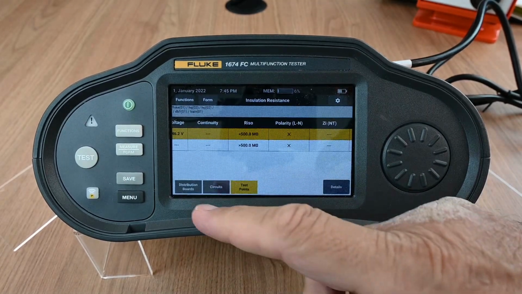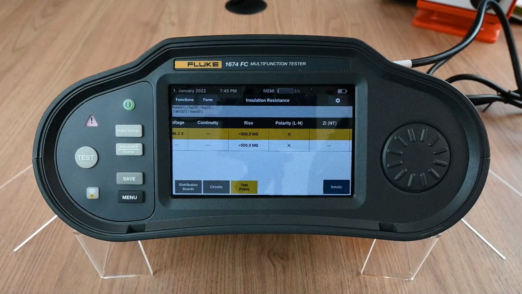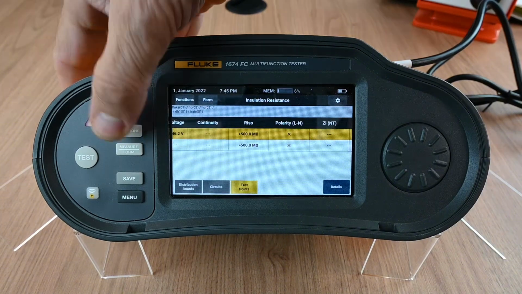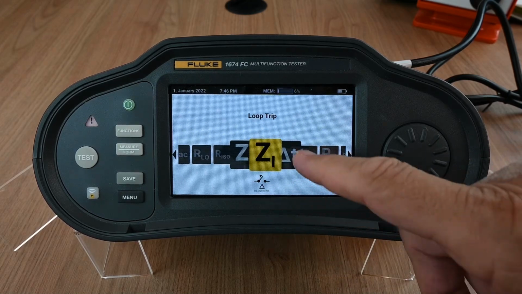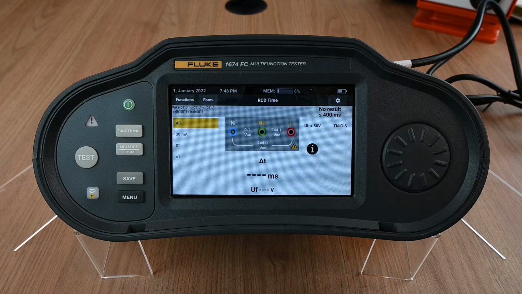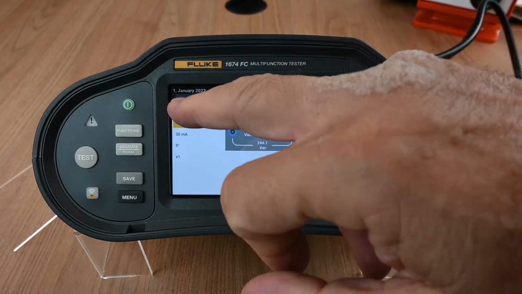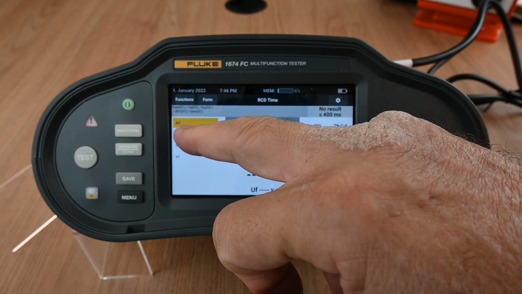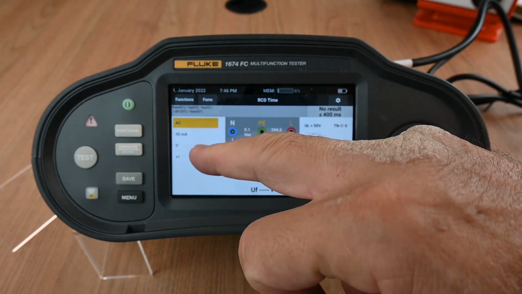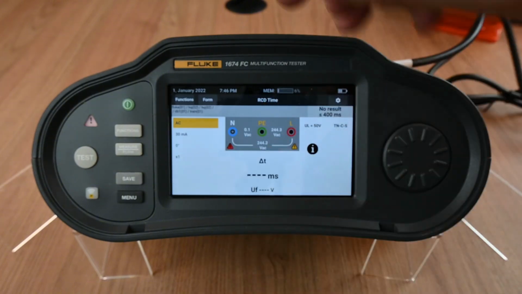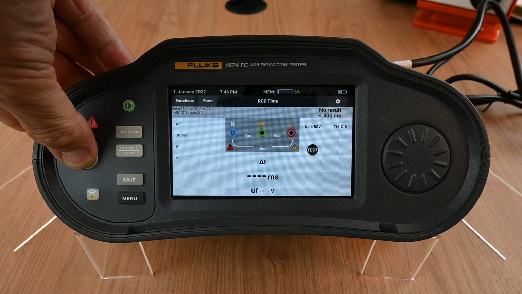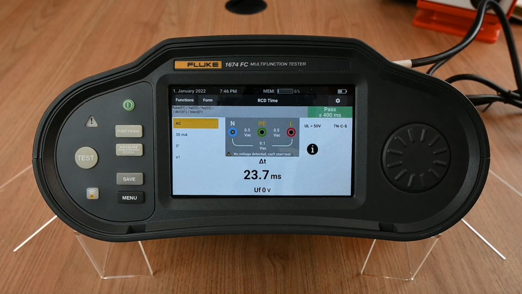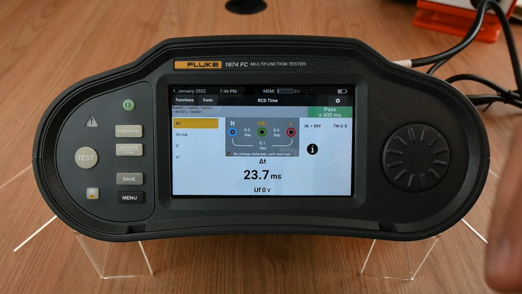Okay, so what we'll do is we'll go to the functions. Now that's saying that there's a high voltage on the unit itself. So we go to RCD, and we go to trip time. And what we'll do is then set up the correct sequence. In this case, we've done an AC breaker, 30 milliamps tripping current, 0 phase times 1. So what we'll do is we go start, and you can hear the click. So that's now created the test. The unit has accepted that.